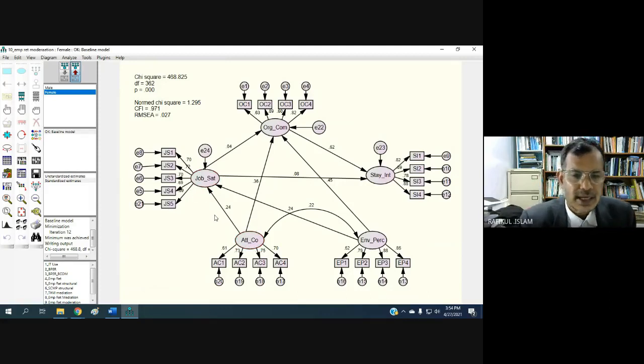So we can say that gender in this case is a moderator, because for male it is significant, for female it is also significant, but in different directions, sometimes positive, sometimes negative. So gender is a moderator. But we also need to test the chi-square difference test to see whether the model gets better or not.